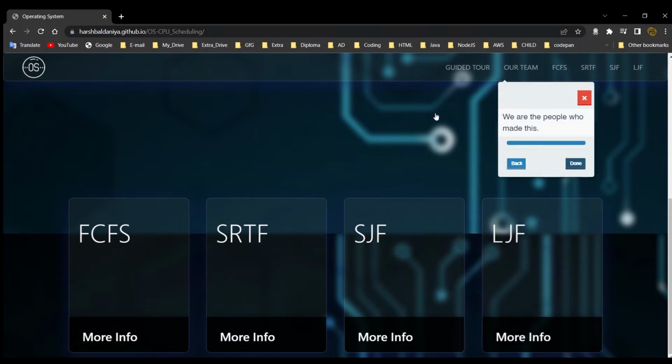Pressing next, that is the end of our guided tour. If at any point of time you want to call the guided tour back, you can press this button right here and call it back. This is our team section, and these are the people that made this.